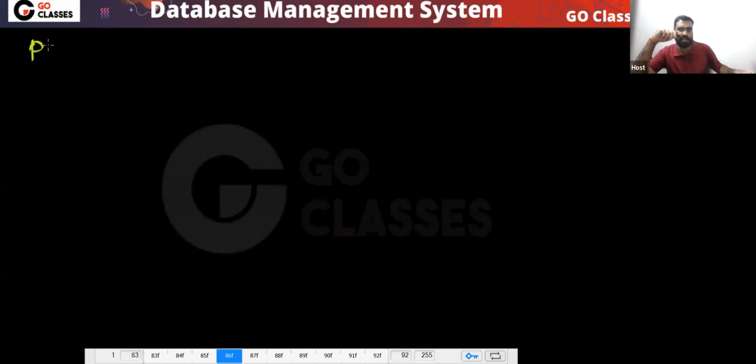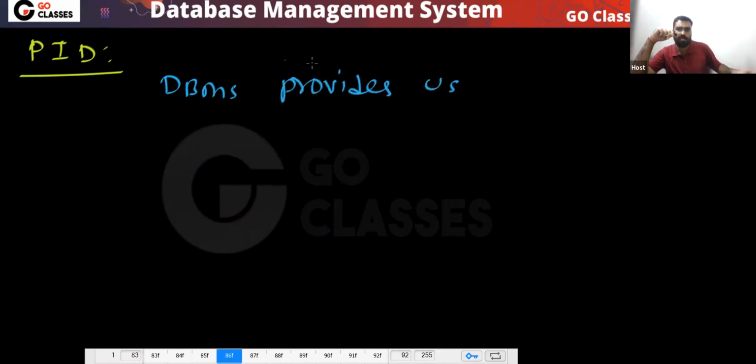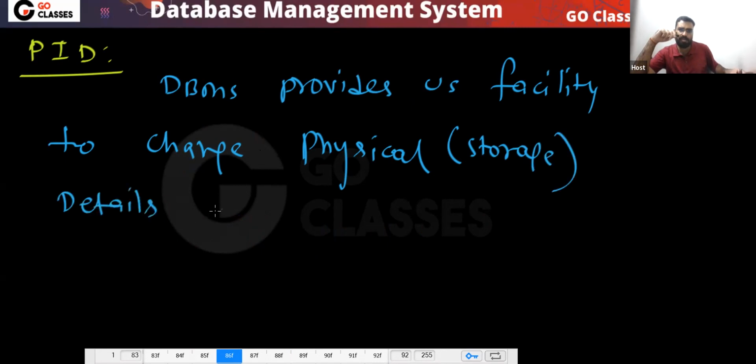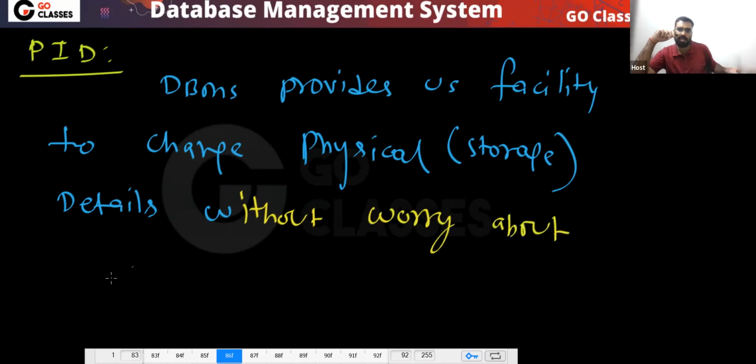So this physical data independence, I can say, the DBMS provides us facility to change storage details, to change physical details, or I can say storage details, to change physical details without worry about the conceptual schema. You don't have to worry about conceptual schema.